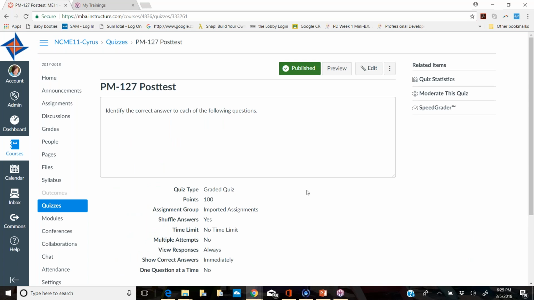It's worth 100 points. Right now it's in an assignment group called Imported Assignments, but you can go to your assignments and create your own groups and your own ways to do that. This is just how it was imported in, but you can definitely change it. You would just edit it. Okay, so on this one, if I go to edit here, it's going to allow me to do it.